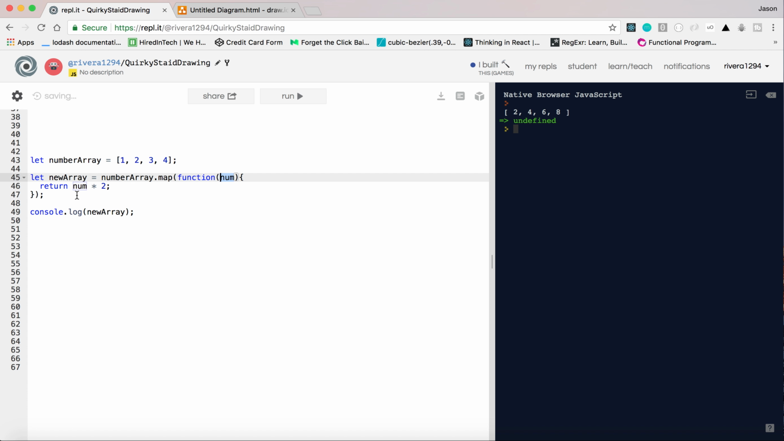What this function is going to return, like we saw earlier in our diagram, is the number that we are iterating over multiplied by 2. This return value will then be stored into a newly created array that the map method creates behind the scenes.